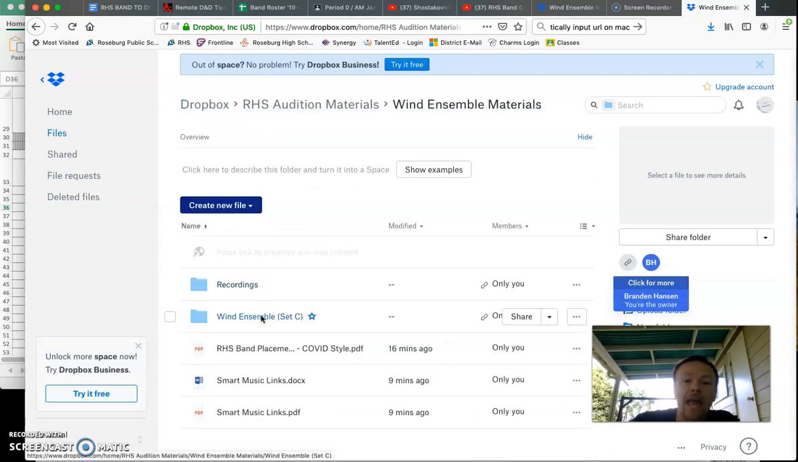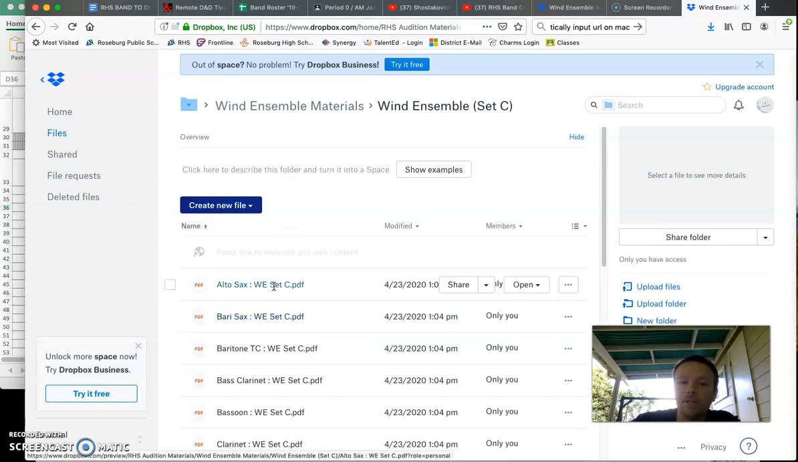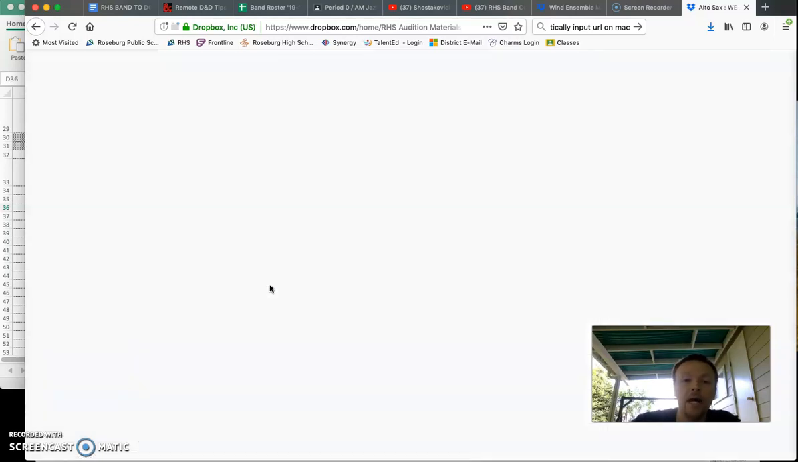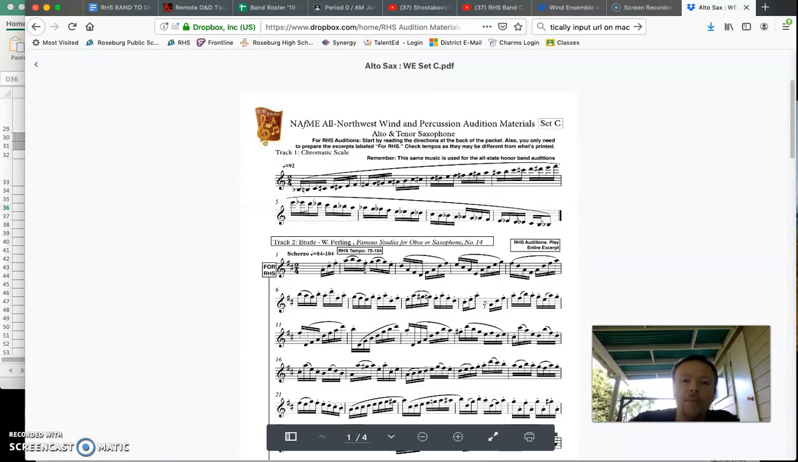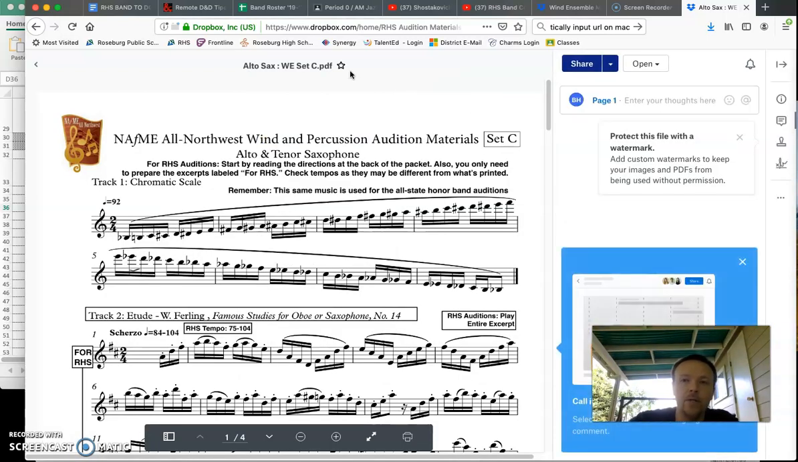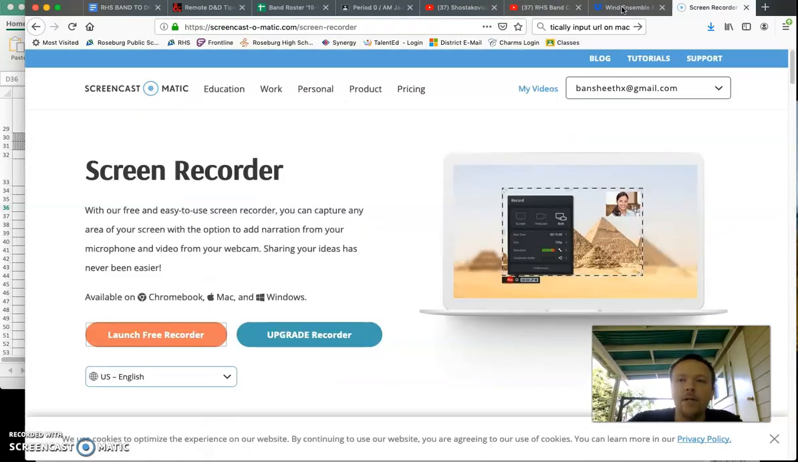I also have the actual PDFs of the parts. So if you lost your music, you can just, again, find it in SmartMusic, obviously, or you can click here and open the PDF like many of you got from me in RHS earlier this week. Okay, so that's that.